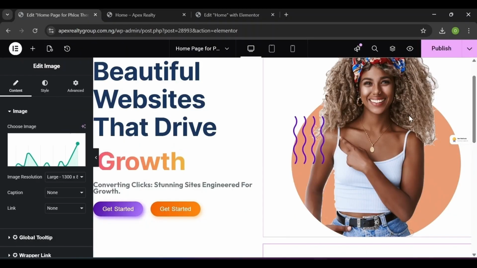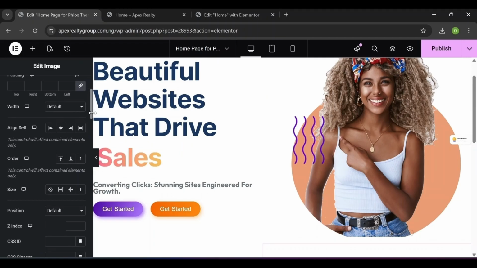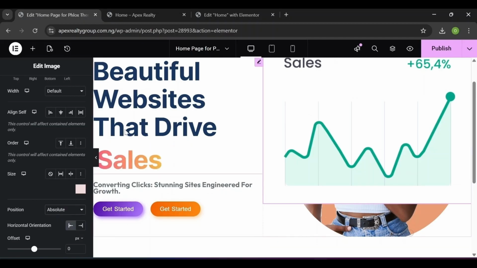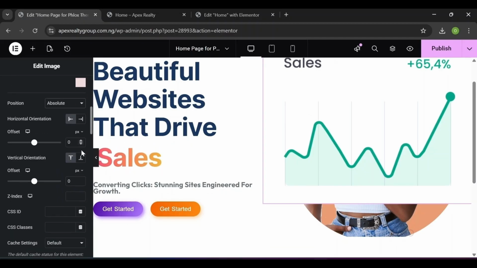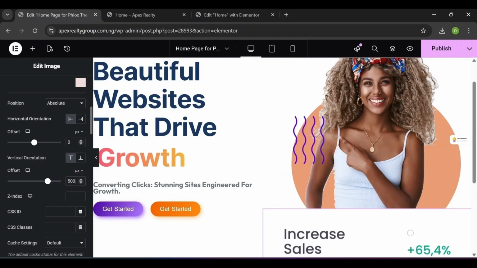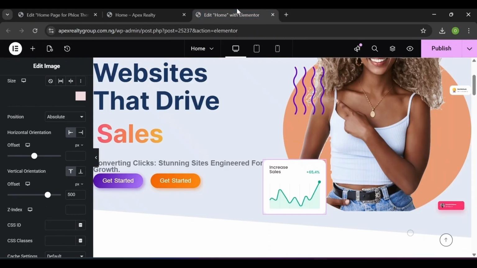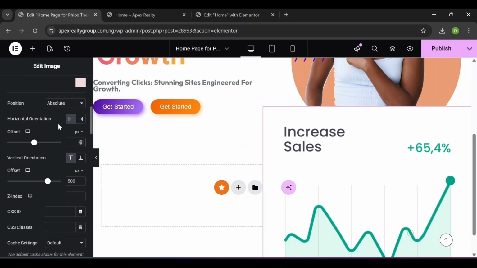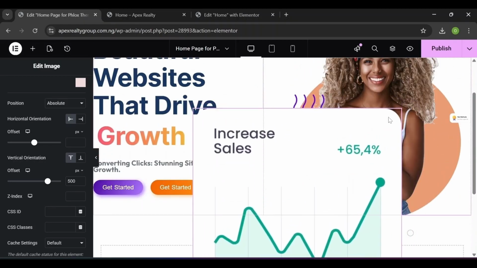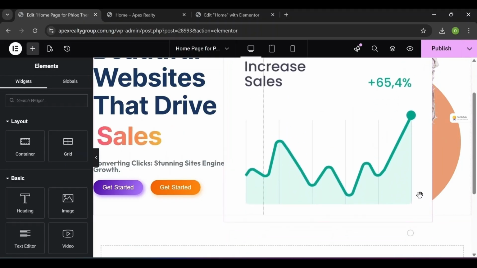All right. Now we are going to go to advanced. Under layout, you'll see position absolute. Click on absolute, and then we go down. Just adjust only the vertical orientation. Make this 500. Remove this here. In case this doesn't align well, you can also move it from here and from here and position it where you want it to be. I'm just going to adjust this.